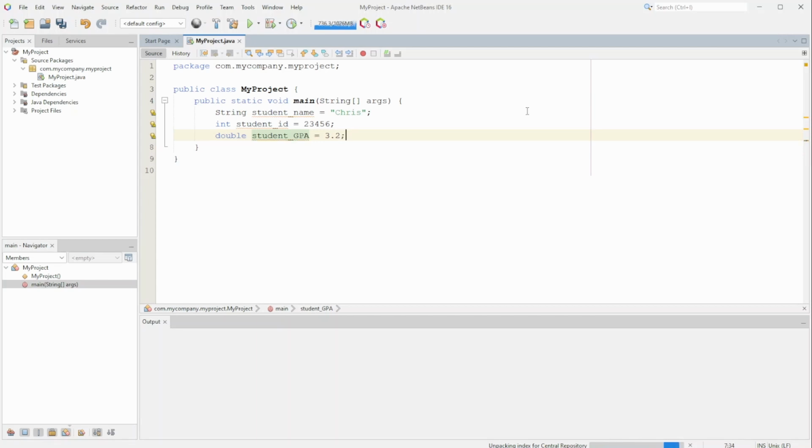But what if we have more students? What if we have another student that we want to put in? Well, then we would have to do string student2 name equals, and we can probably say Joe. And we would have to keep creating 3 variables each time for each new student, the name, the ID, and the GPA. So how can we make this easier rather than having 3 names to store 1 person?